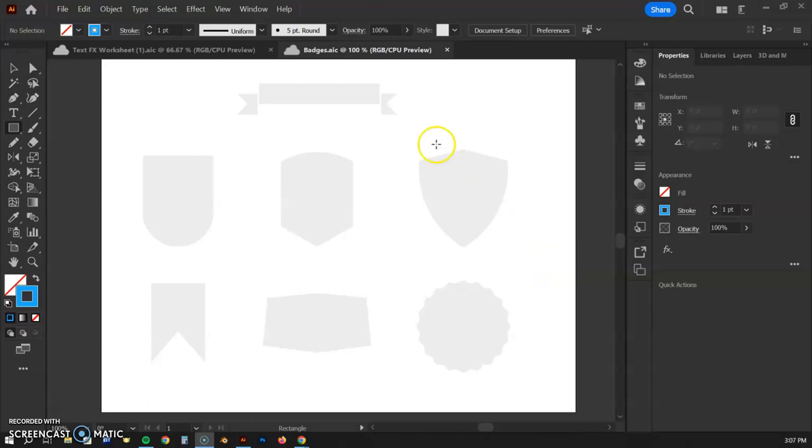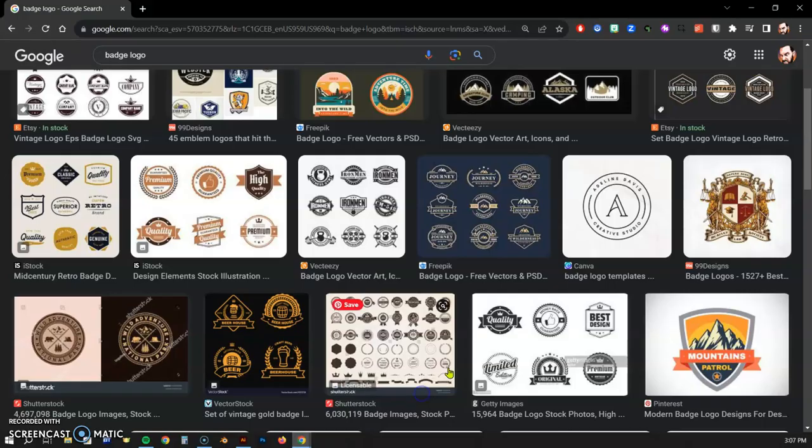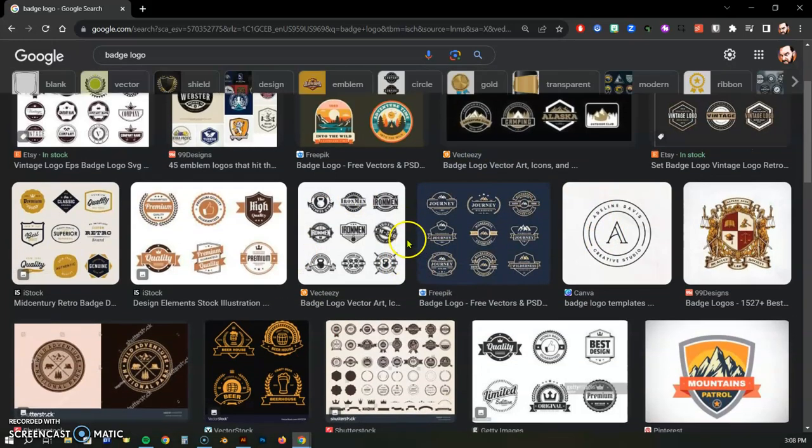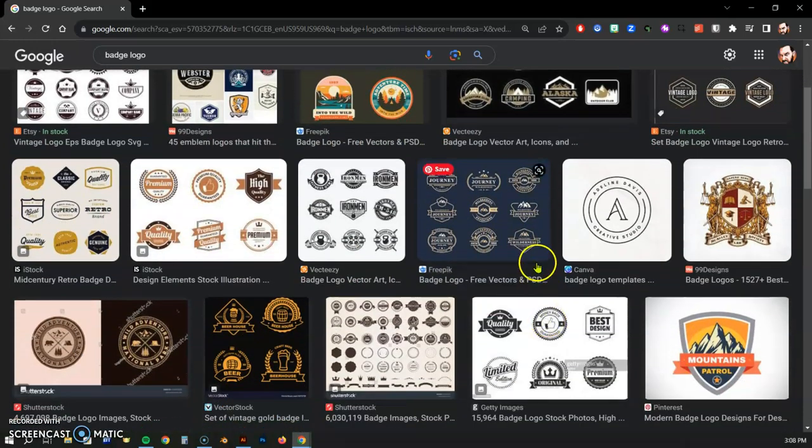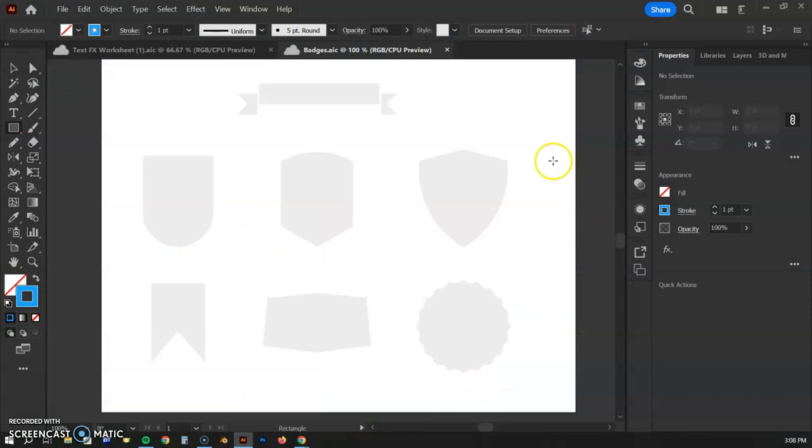Today we're going to go ahead and make some badge shapes in Adobe Illustrator. So if I do a quick Google search, I'm going to pull this up here. If you look for something like badge logo, you are going to find a whole bunch of different things. This is a very popular traditional way to design and work with logos. So once you know some of the basics here, we can build on this and you can use this for logo design. So let's go ahead and give this a try.